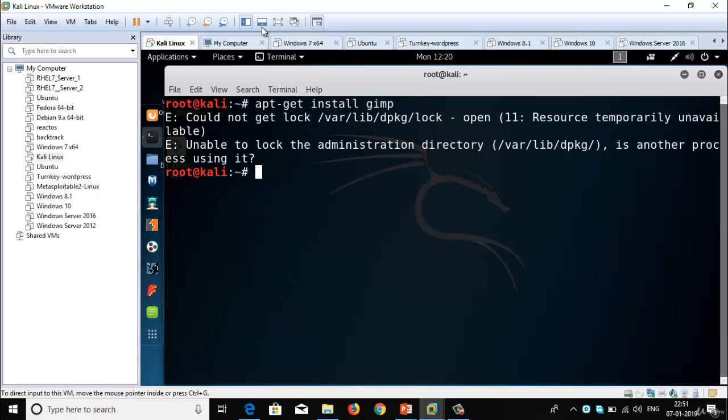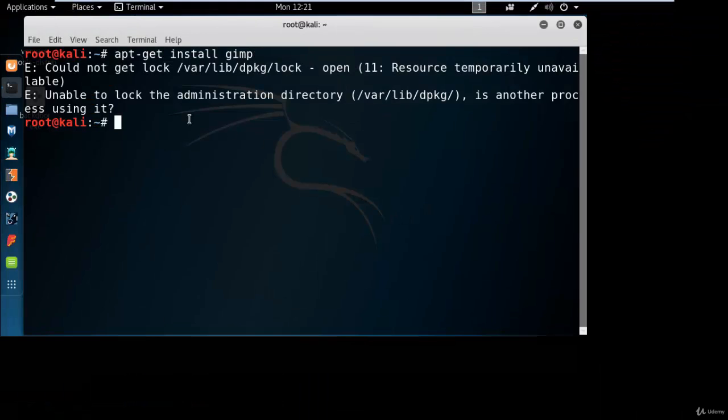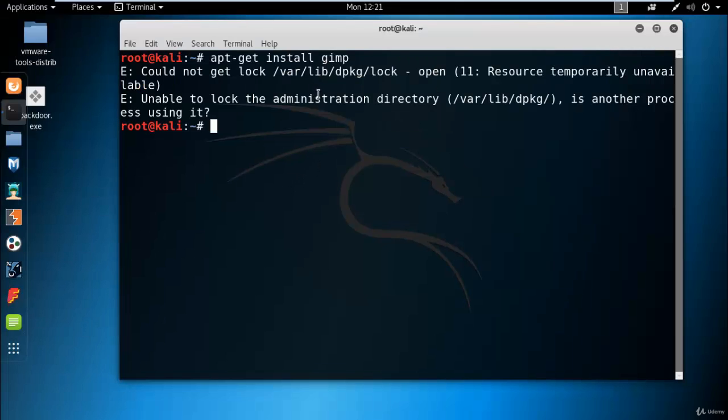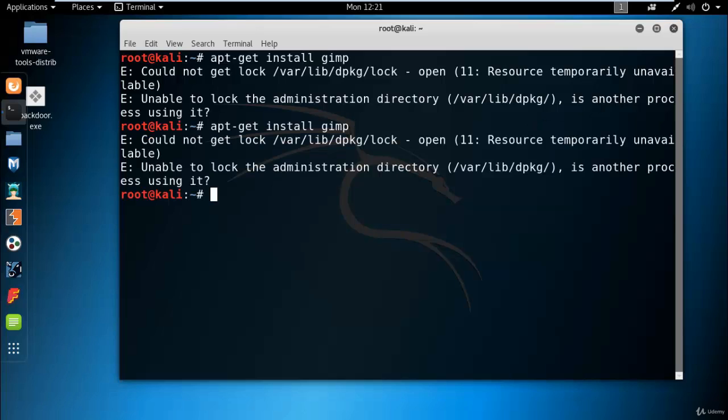You can see we are receiving a message like unable to lock the administration directory /var/lib/dpkg, another process is using it. It means a background update process is already running, so we are not able to download GIMP. So let it finish.